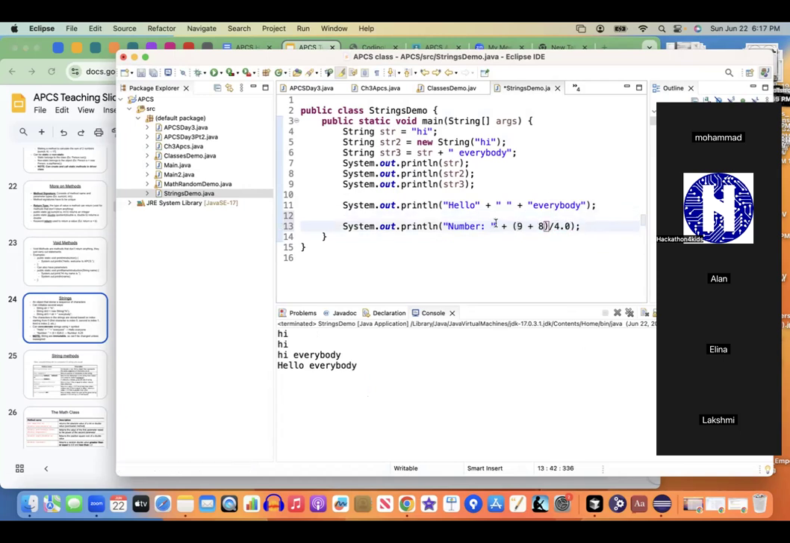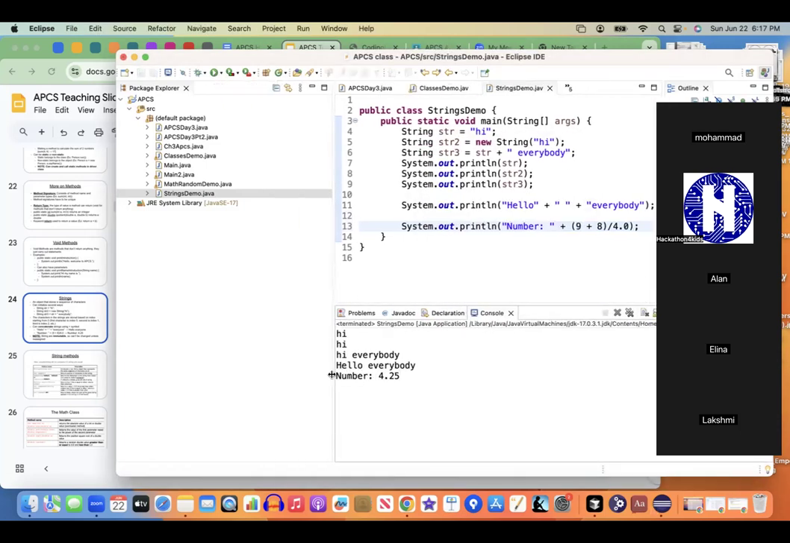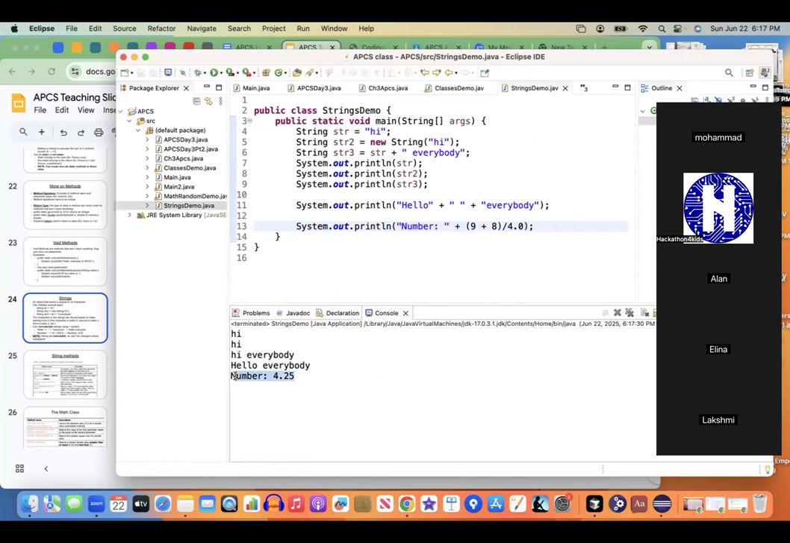What this will do is print out number, and then right after that, print out whatever this expression evaluates to. So 9 plus 8 is 17, divided by 4.0, that'll be 4.25. So if I print this out, as you can see over here, it prints out number, colon, space, and then 4.25.